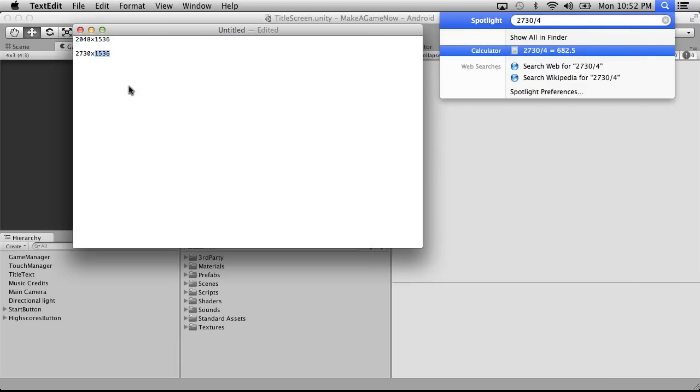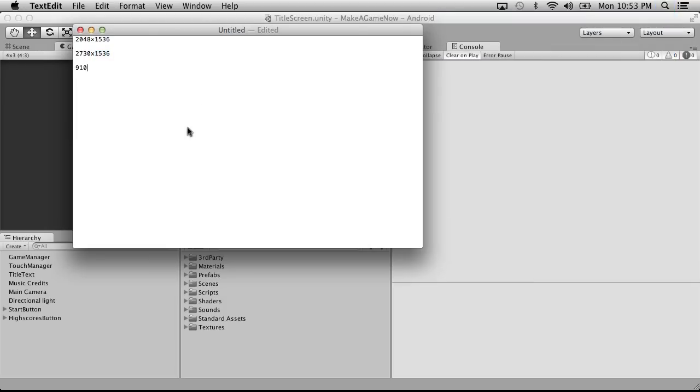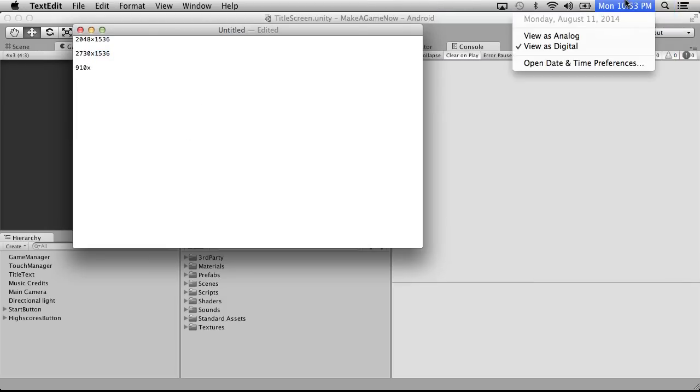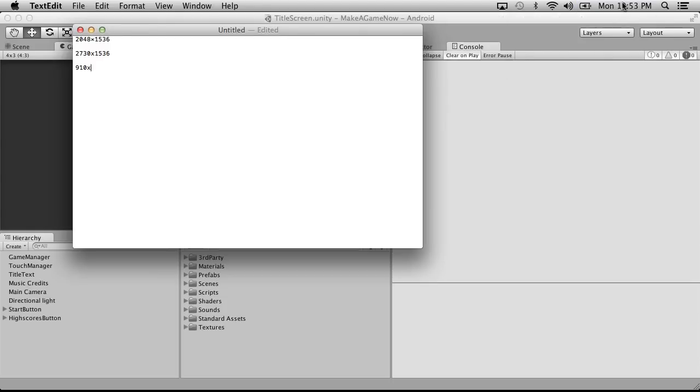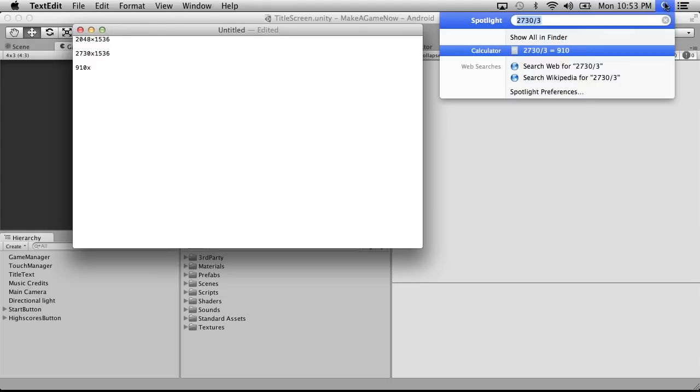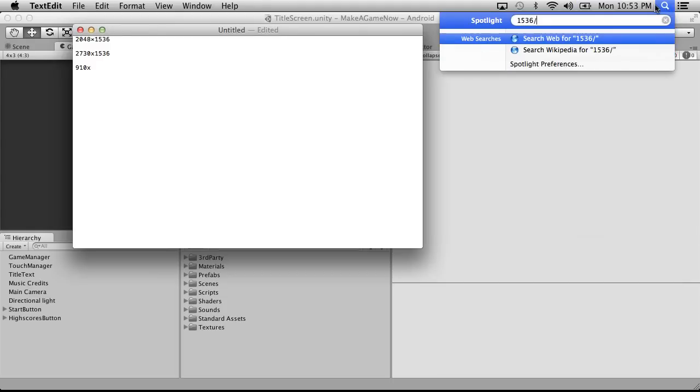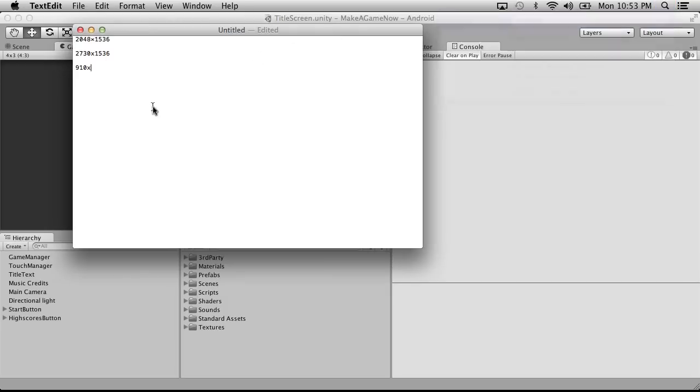Alright, so we'll do 683 and... Or wait, did we do by 3? By 3, that's even better. Alright, so we're going to do 1/3 of this resolution. So 1/3 of the resolution is going to be 910 by 512, since 1536 divided by 3 is 512.